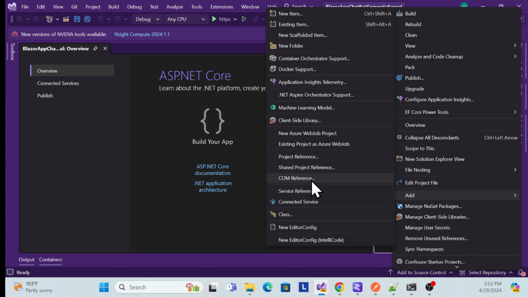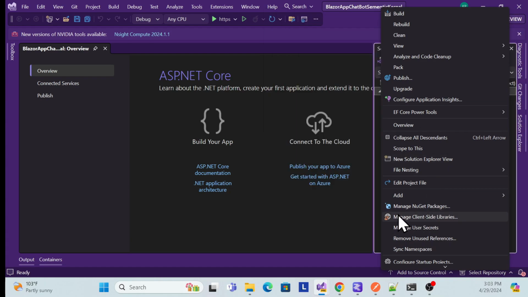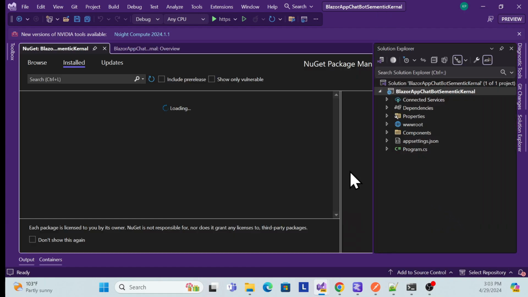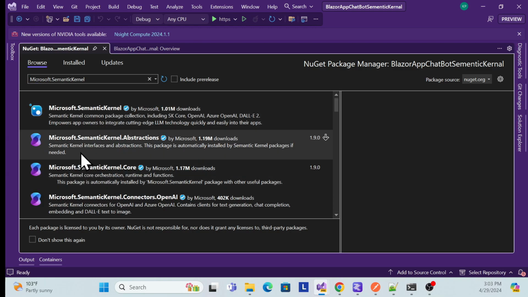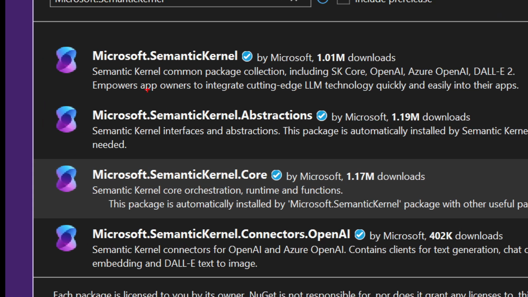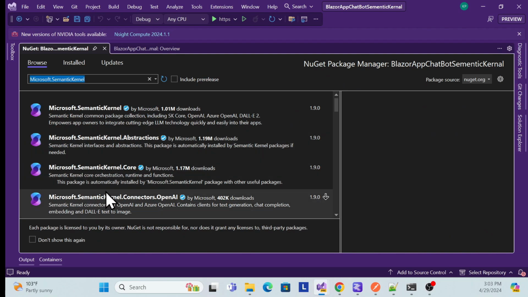So go to NuGet packages here. Select Manage NuGet Packages, go to Browse, and here we have to look for Microsoft Semantic Kernel. Let me search for that. Now see, there are many packages here related to Microsoft Semantic Kernel, but I'm not going to use all of them, only whatever we require.